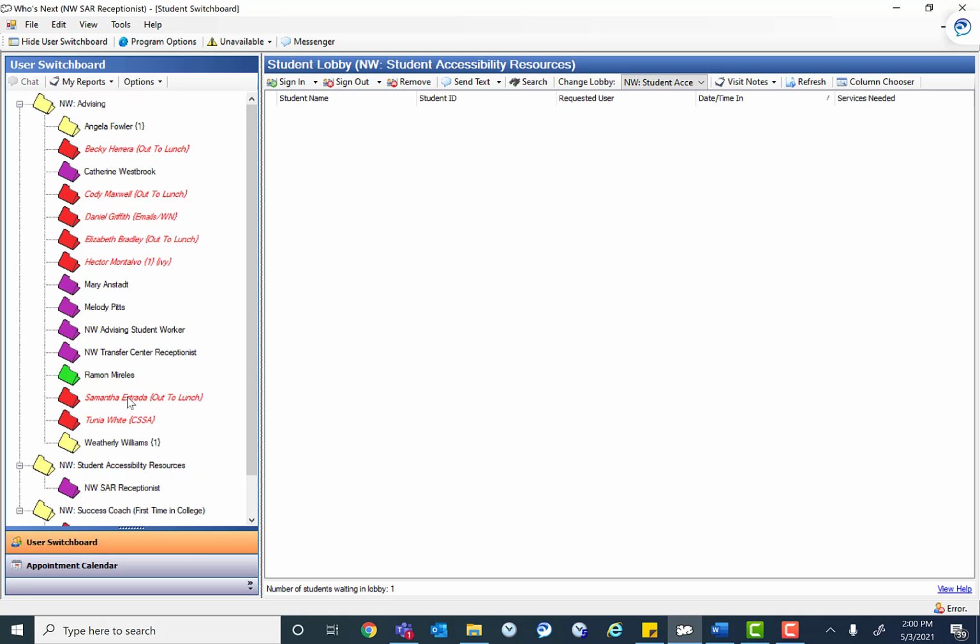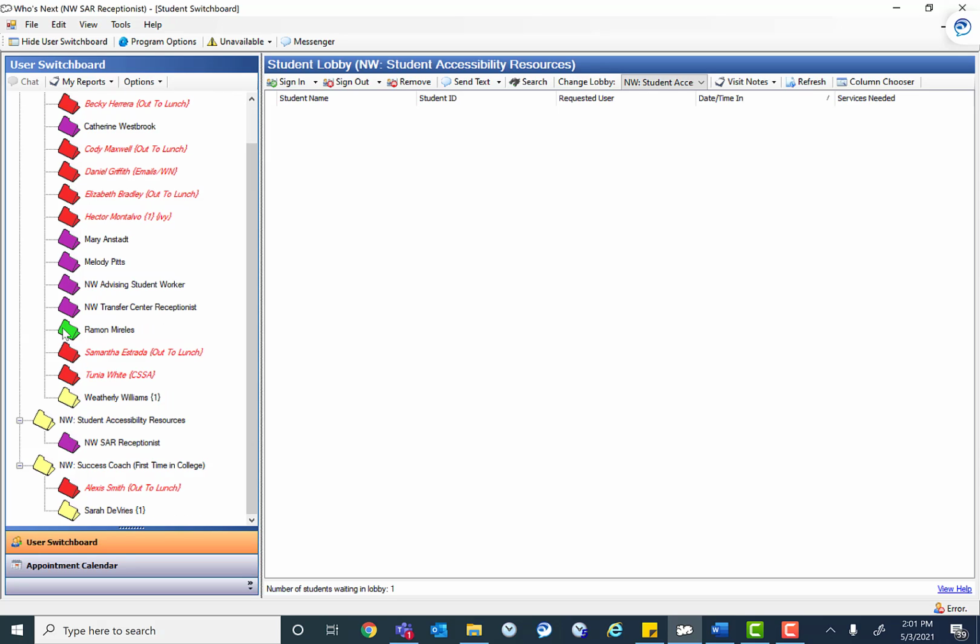On the left-hand side, you can see a list of names. Here under Advising, we see all of the advisors that are currently logged in. The yellow button means they're logged in, but they have a student. The red folder means they are not currently available. The purple folder is for those that are logged in as a receptionist, as we are. The green folder means the advisor is logged in and does not have a student in their box. They're not assisting a student currently.